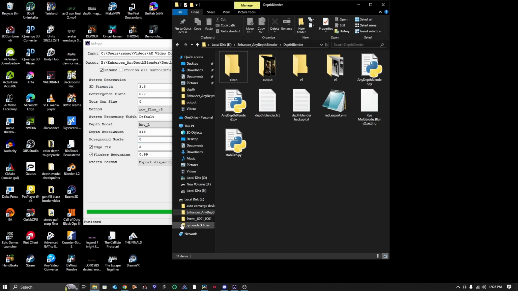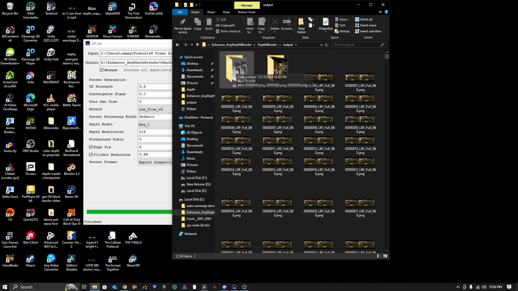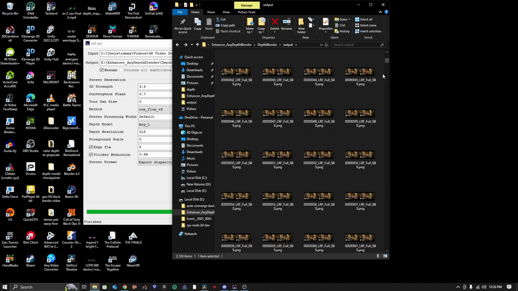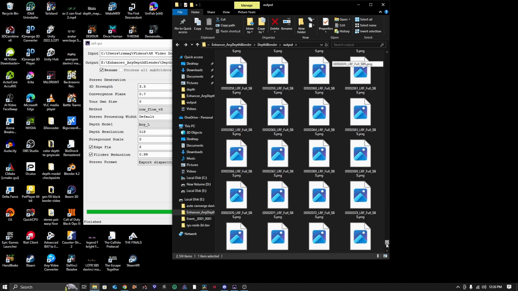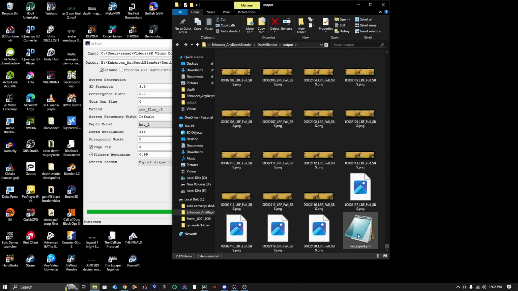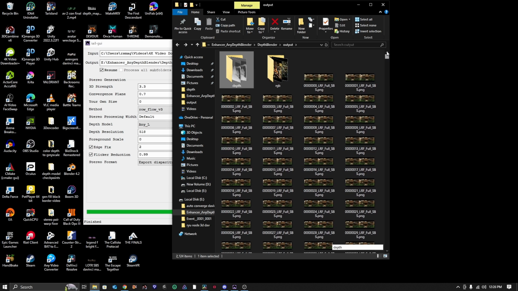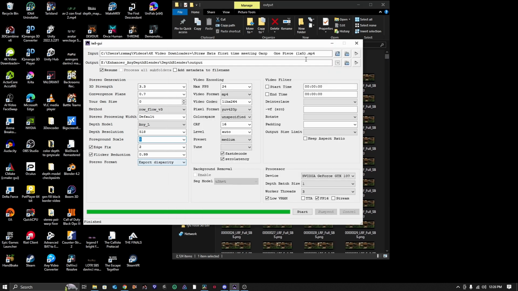When the frames are converting out, it'll convert out into a folder called depth. After it's done, it'll also have an audio file and an iw3 underscore export file. This export file is important, so don't delete that. Keep everything that's in that folder for the export disparity.